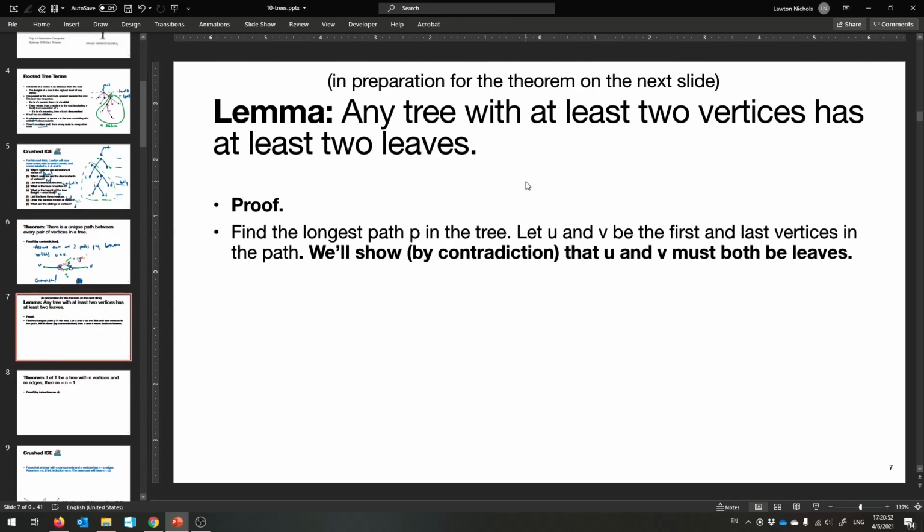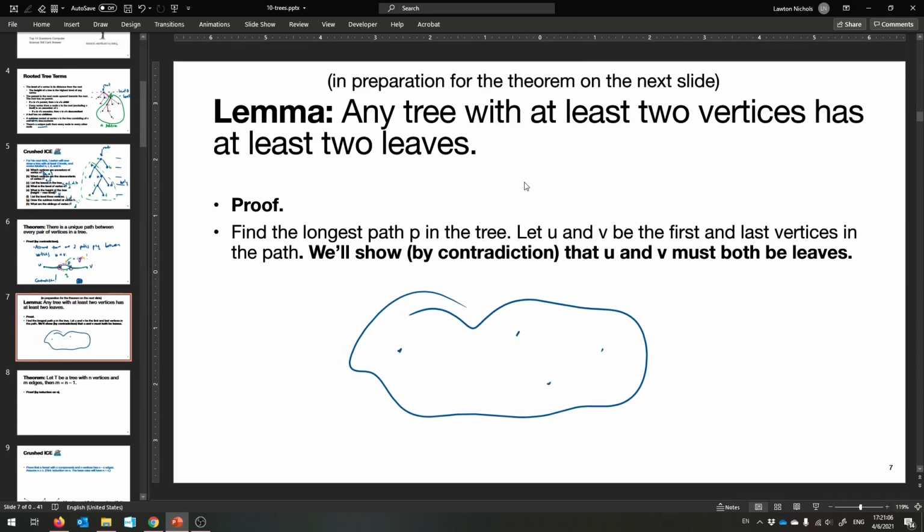We'll need that. Okay, so let's prove this eventually by contradiction. I want you to find the longest path in the tree. Okay, so here's our tree. It's all fancy and it's got nodes all over the place. There is a path that is the longest path. There might be multiple that have the same length, but there's at least one that is quite long. Okay, so let's say that it goes from U to V.